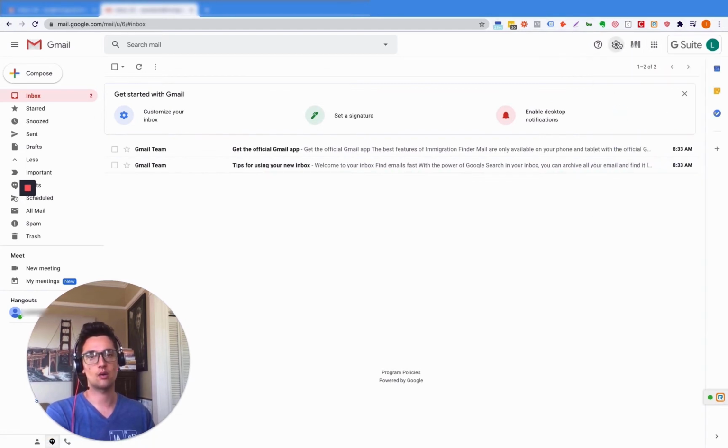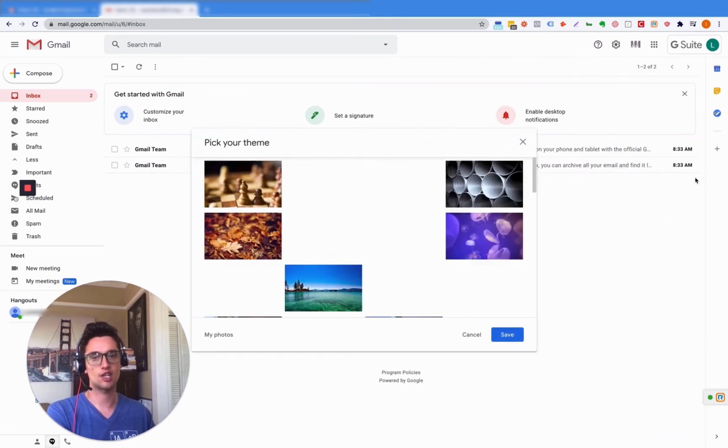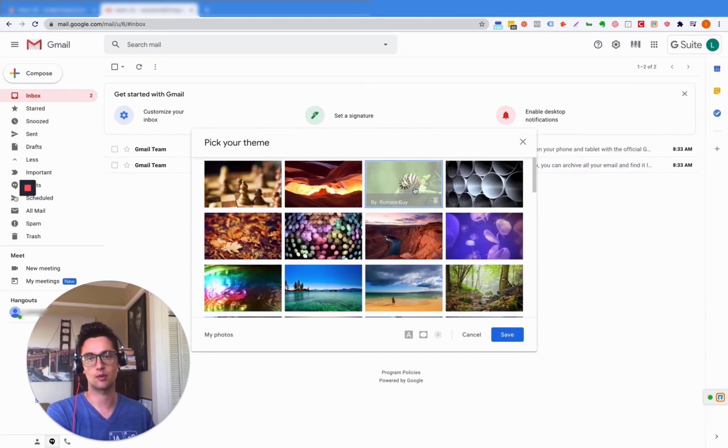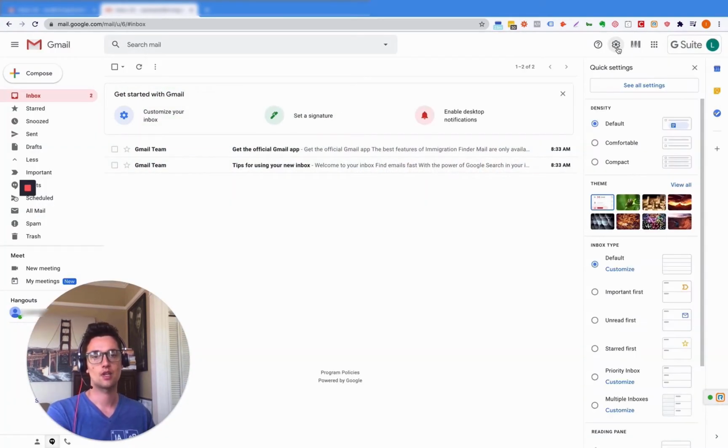For now, we're going to go into the settings, and here, see all settings. If you want to change the theme, you can do so in here. If you want to change it to like a caterpillar setting or something, you can. And so, yeah, we'll cancel that for now. Heading into here, there's a few different things you can do as far as setting up the actual inbox.